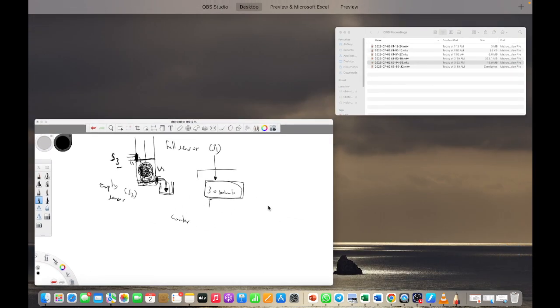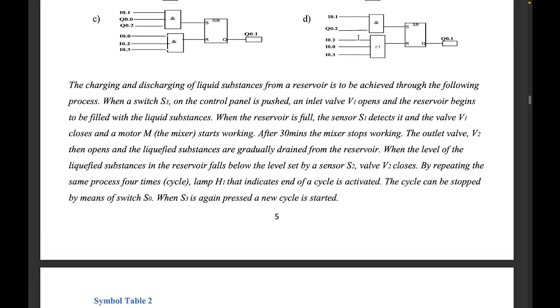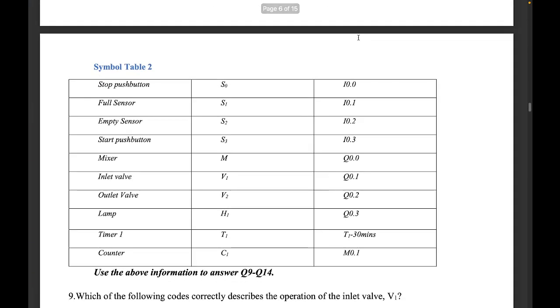So here we have everything. They told us what to use for what.